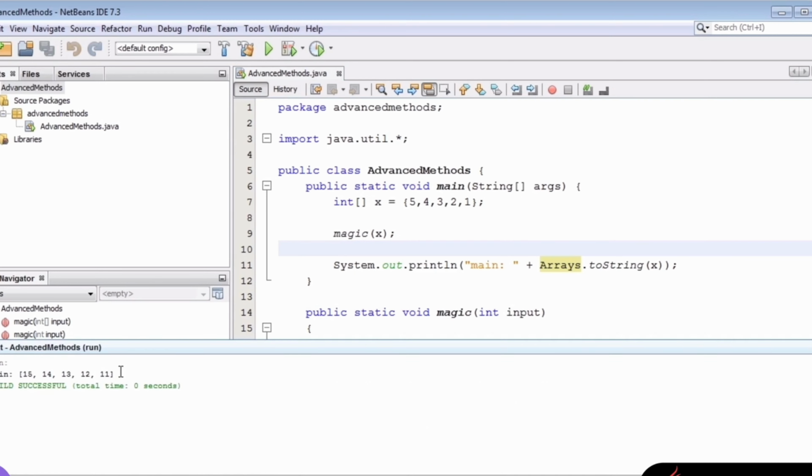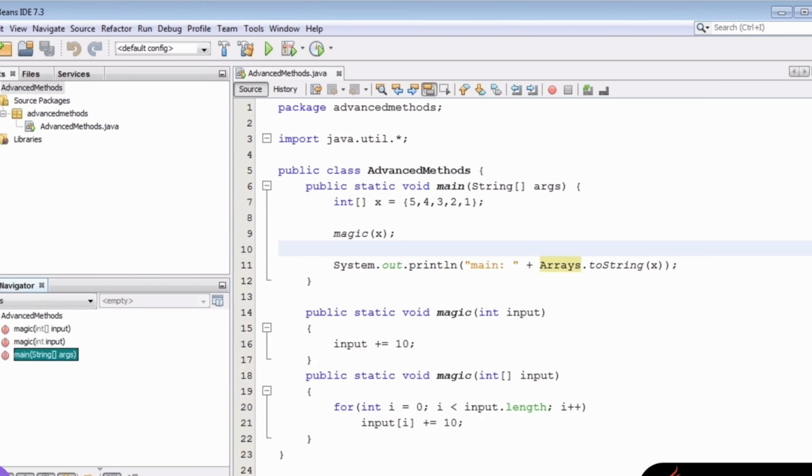And we'll very quickly see that the output, or the final values stored in the array X, are not the same values that we assigned to the array X initially. This lets us know that our magic method is indeed modifying these values. So this is kind of weird.